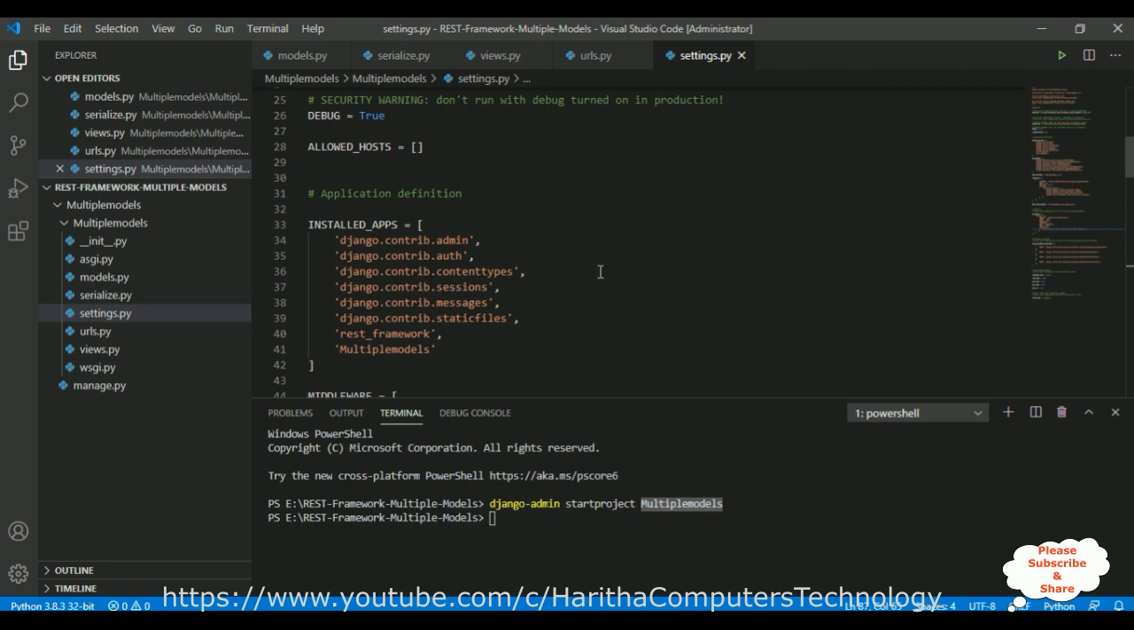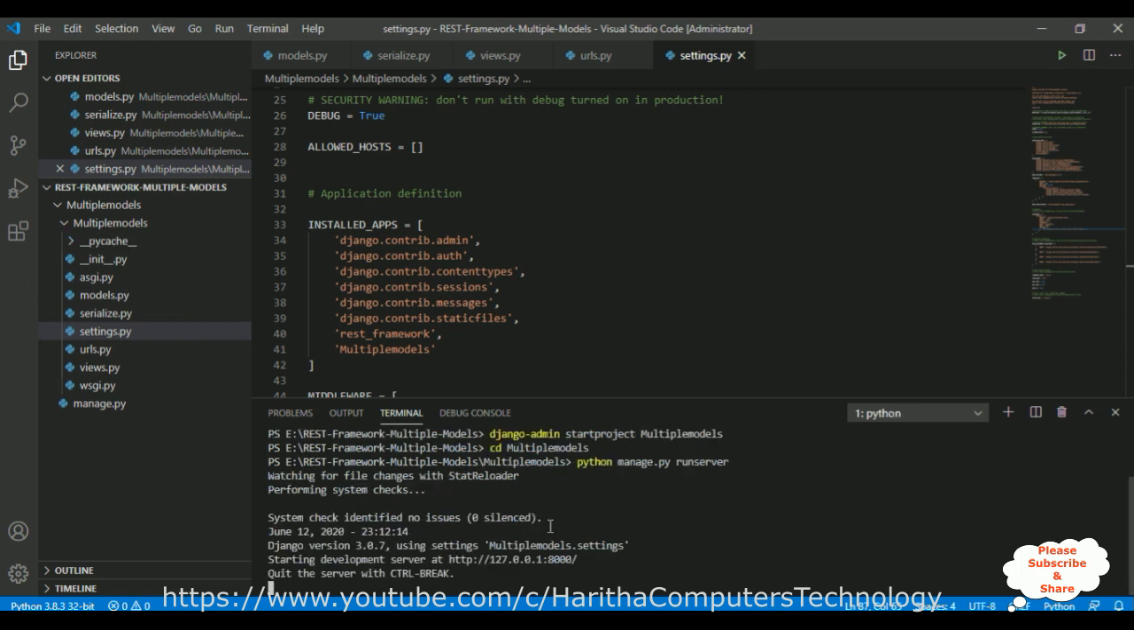Now let's check, before consuming this API, whether the API and the REST framework are working or not. Switch to the terminal. In the terminal, we'll add our application name to the path, so cd, multiple models. Then we'll run the server, python manage.py runserver, enter. After I run the server, we don't have any issues in our application, and below that we got our web server link. Let's browse this, Ctrl plus mouse click.